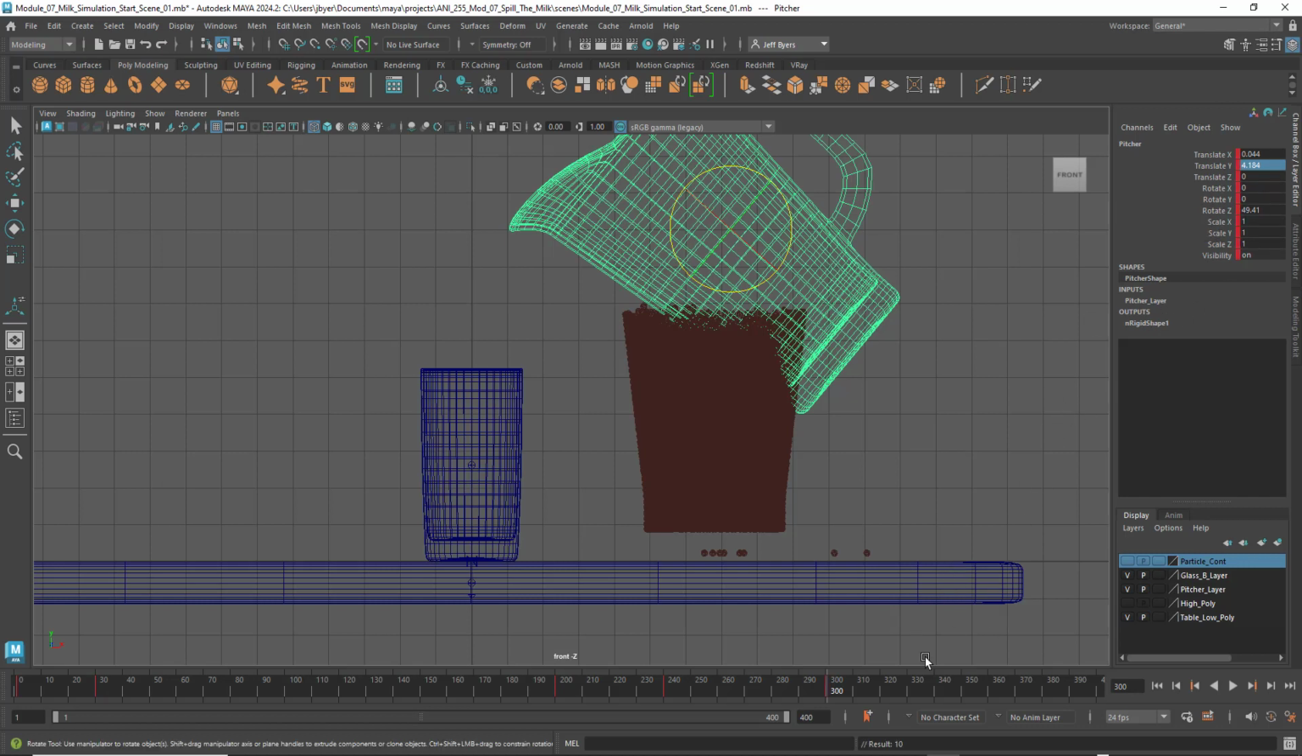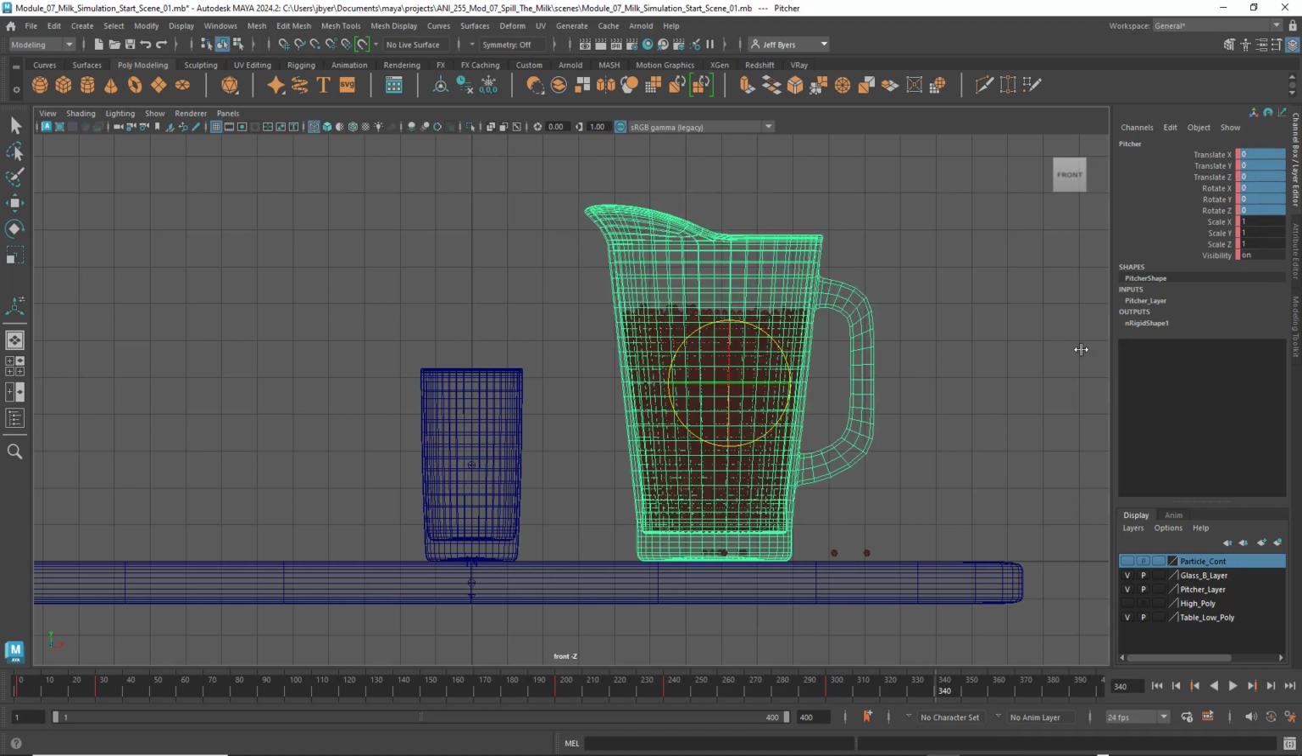Then we've got 340, and at 340 everything's zeroed out. So let's click everything here and zero that out, hit enter. And that just brings the picture right back where it was, and we're going to hit the S key for that.